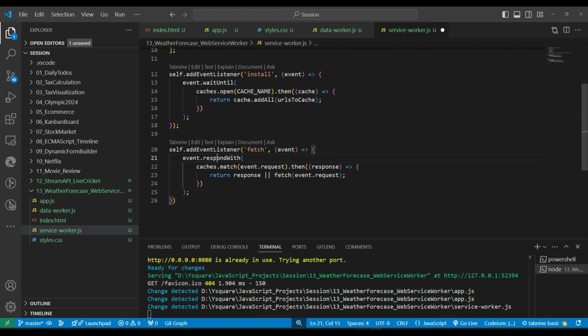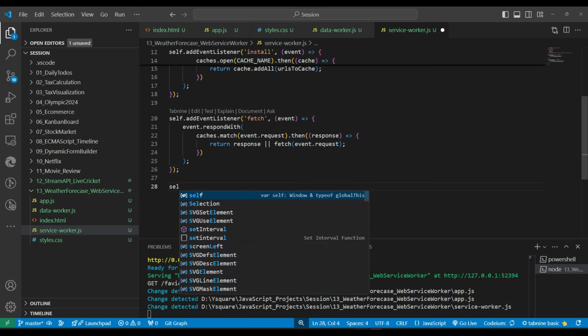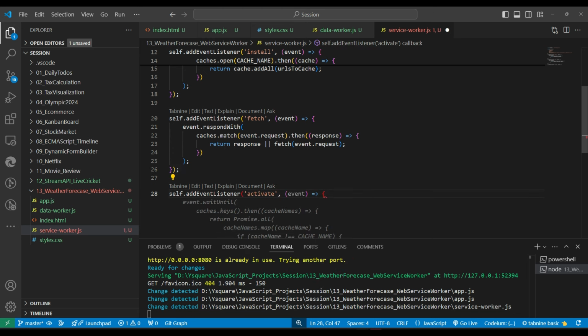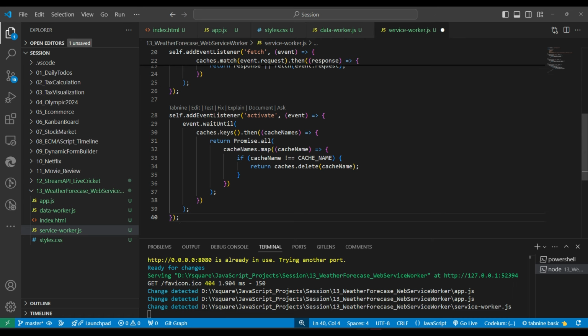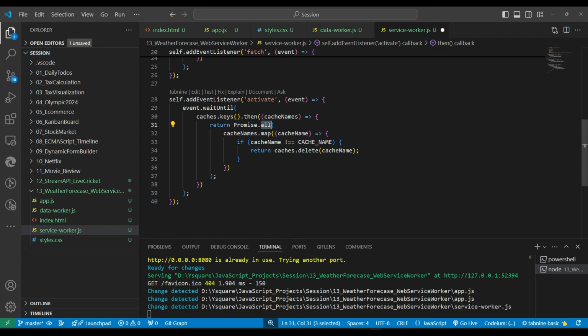So we'll write event.respondWith caches.match, whatever the requested file is, that will be checked in this cache. If it finds that response, it will return it, otherwise we will fetch that particular request. So this is the fetch event. Similar to that, we have one more event called activate. We'll use self.addEventListener activate. Inside it also we have very standard code: waitUntil caches.keys, and one by one we get the keys. These are the cache names. Promise.all is one of the promise features.